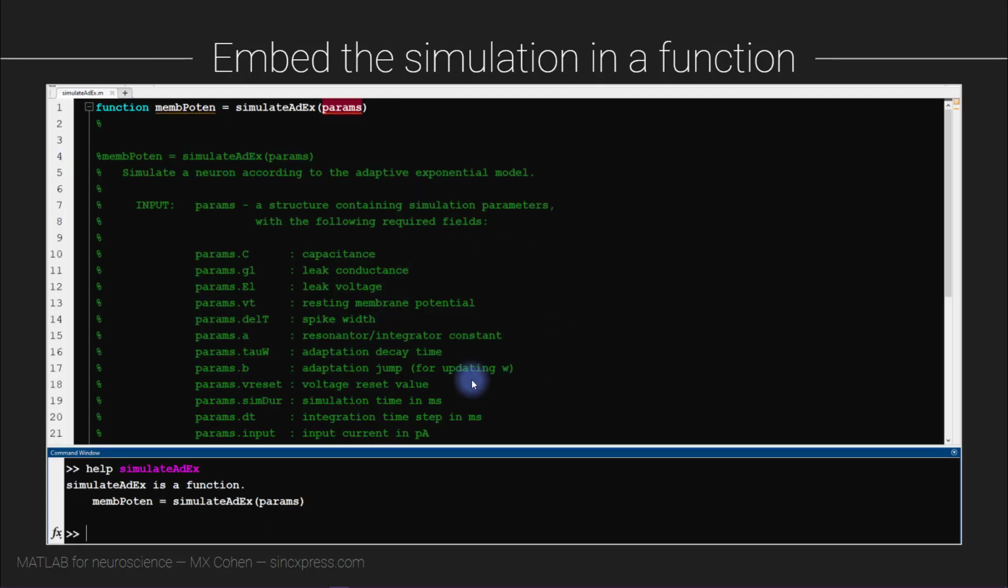Anyway, so getting back to the goal of this video, is to convert the simulation code that we created in the previous video into a self-contained function that takes the set of parameters as an input using a structure.